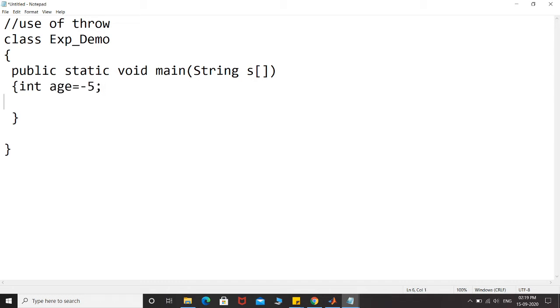Since we all know that age can never be negative, so I will now check if my age variable is having some negative value. If age is less than 0, that simply means it is negative. Then what we have to do, we have to raise an exception. Now we have to raise an exception, that simply means we can use the keyword throw. Now one thing that is important over here is throw keyword can be used with an object. Throw keyword can throw an exception object.